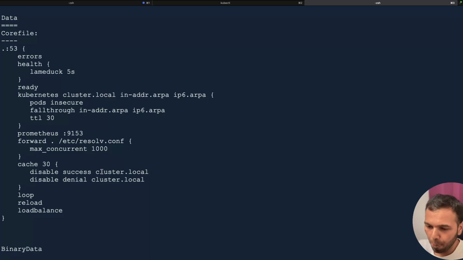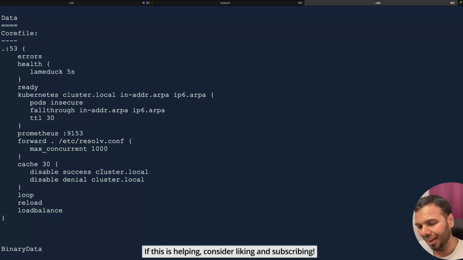Then there is loop, which detects and prevents infinite DNS query loops caused by misconfigurations. Reload automatically reloads CoreDNS whenever you make any change to the Corefile, that is the configuration file of CoreDNS. Loadbalance randomizes DNS responses to evenly distribute load across endpoints.